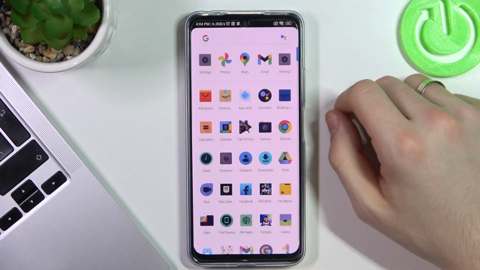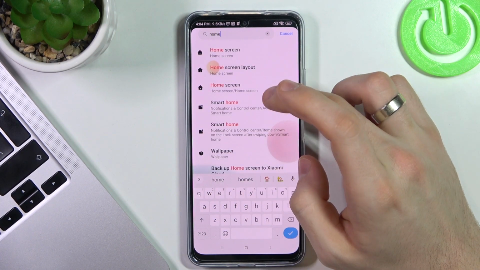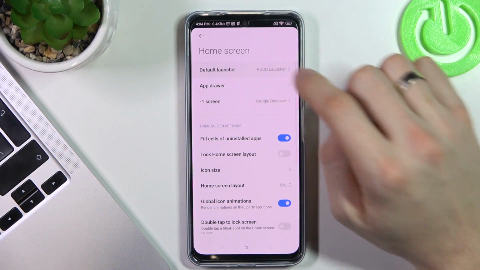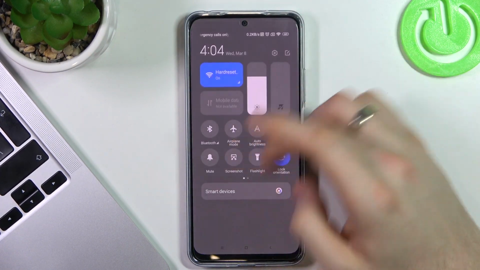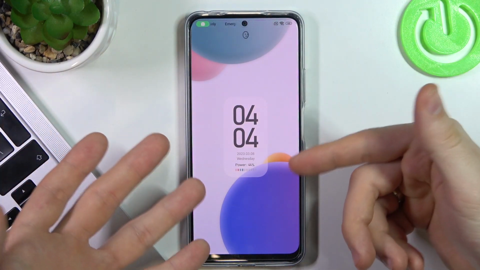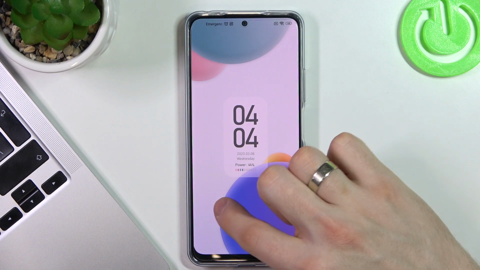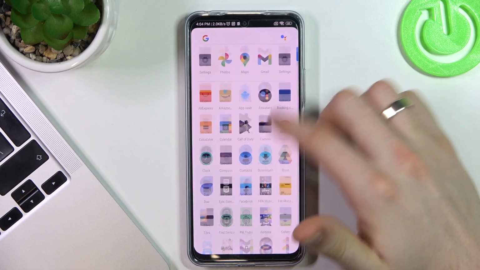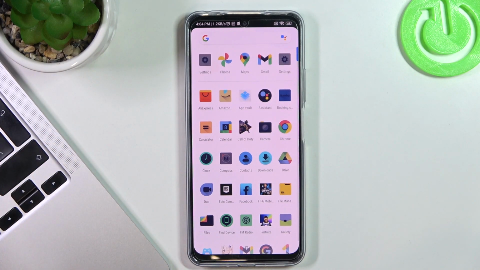But now we need to apply our launcher as default. So here we can choose home layout and find default launcher here and choose launcher. Great. Of course, as you can see, we are using purple ball, hydrogen ball theme with our launcher. So in this way, we have beautiful lock screen and beautiful icons and normal Android menu, normal Android apps menu.